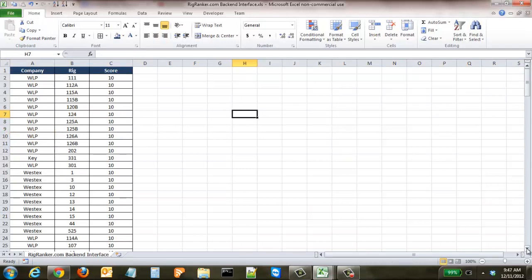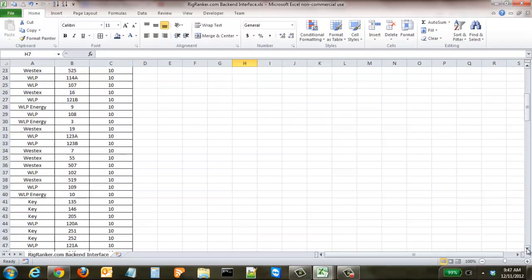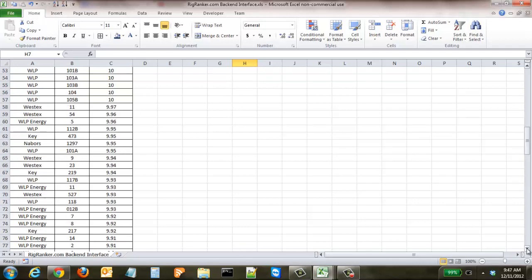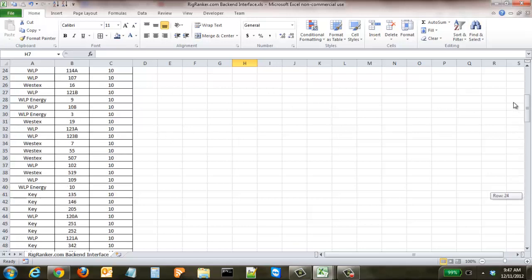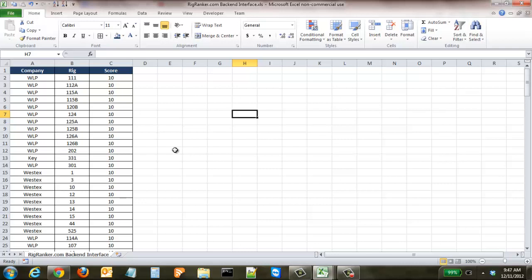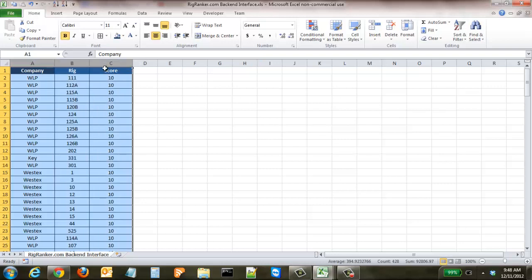As you can see, going down the line, we have all of the 10s, then 9.97, 9.96, and it sorts it all the way down to where it gets to be nil. Now, as you can also see, there are a number of other companies here on the left-hand side. If we want to see only the rigs that scored a 10, or only a specific company's rigs, then what we can do is highlight these columns, come up to sort and filter again, and click filter.